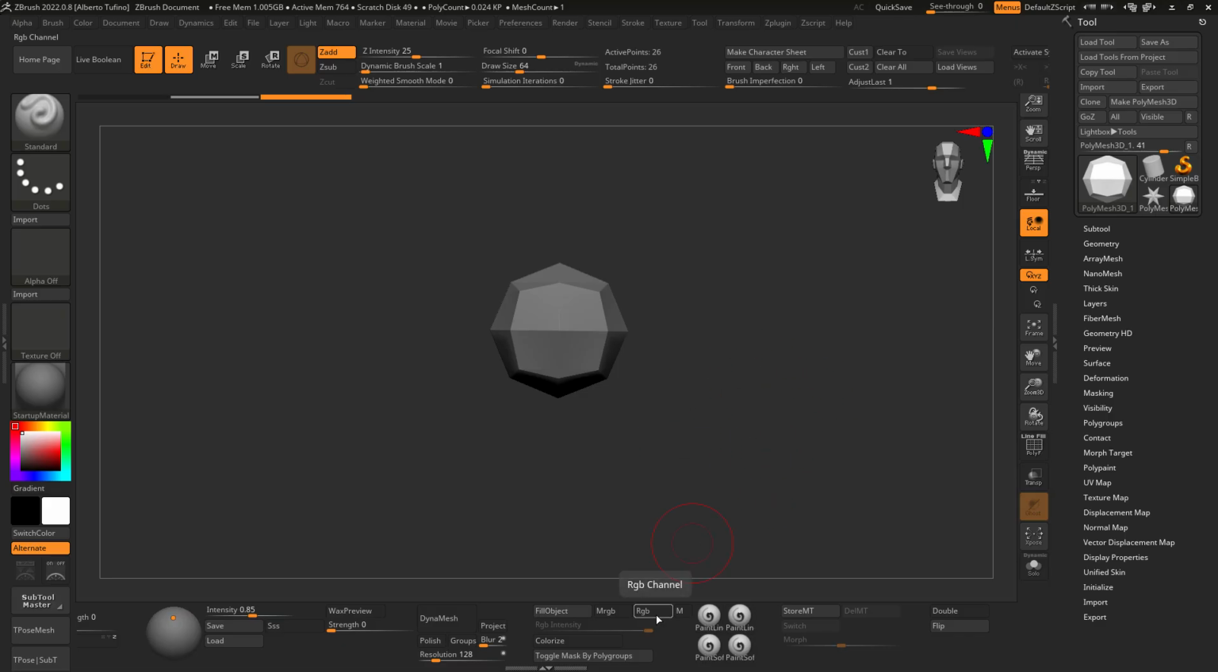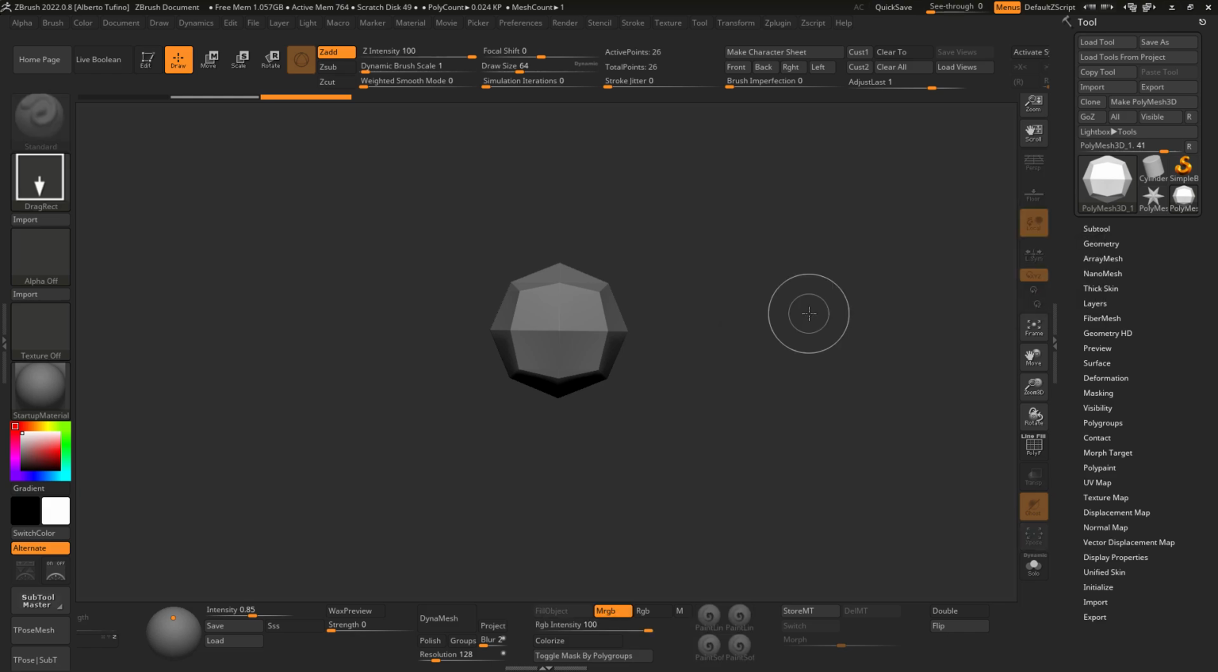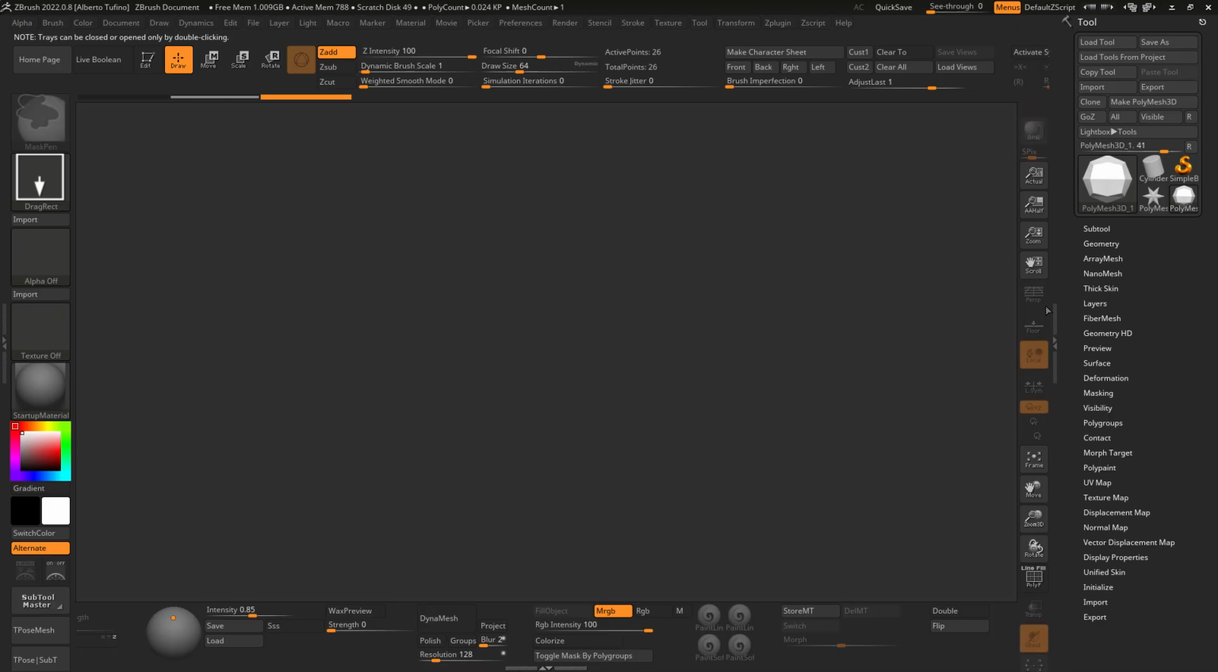Now back on ZBrush, to clear our canvas, we need to click T to drop our 3D mesh. We clear our canvas by clicking Ctrl N. Now I'm gonna zoom out to show you guys the previous background image that I had.